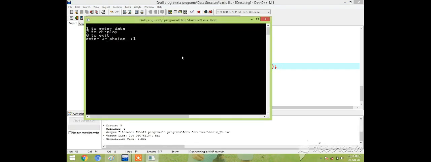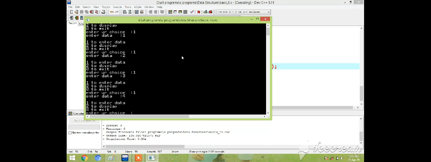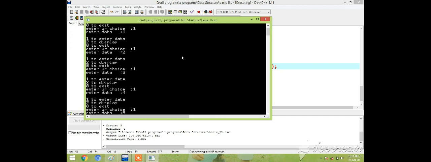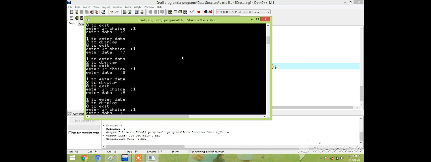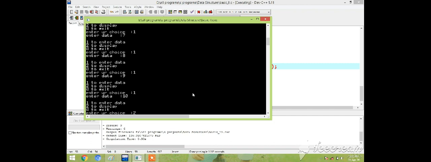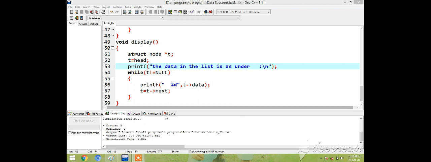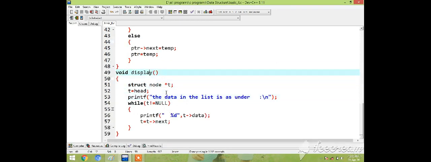F11, 1, data 1, data 2, data 3, data 4, data 5, data 6, data 7, data 8, data 9, data 10. Then we will display our program. Display the contents in the list. Contents in the list 1, 2, 3, 4, 5, 6, 7, 8, 9, 10, and we'll exit our program by giving the choice as 0.